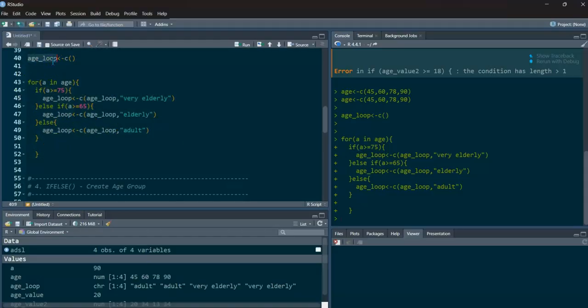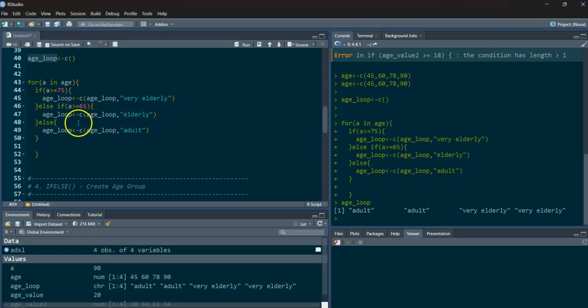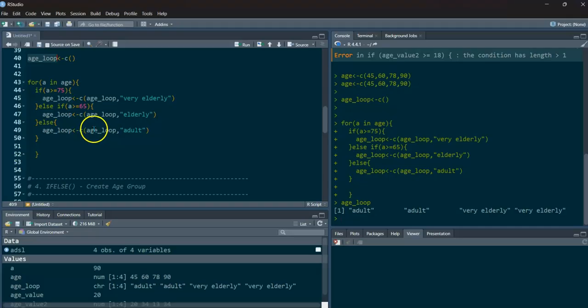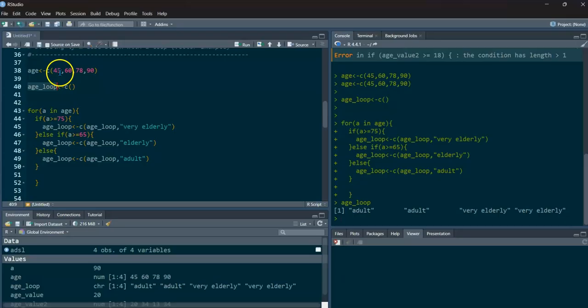Now print this. Okay. For the first, it is showing adult, correct? Because it is not greater than 65, not equal to 65, or not both the situations, both the statements. It's not working with this 45, right? That's why it's showing adult. It's going to the else one. Okay, 60. It is also again showing adult because it's going to the else one. Now 78. 78 is greater than 75. That's why it's showing very elderly, right?